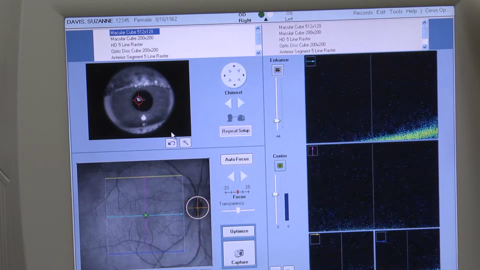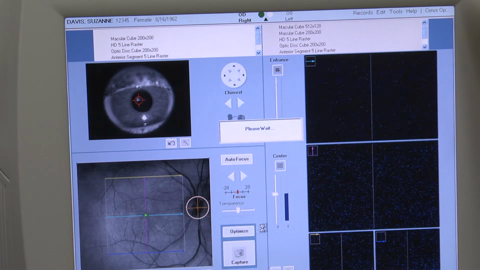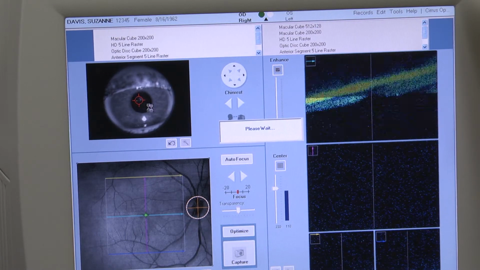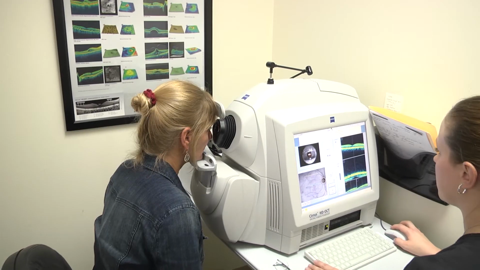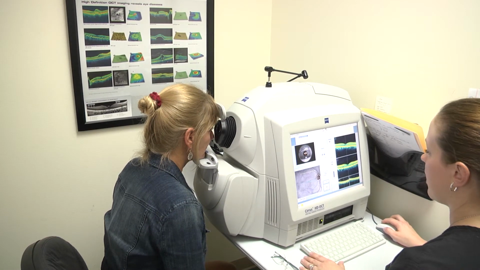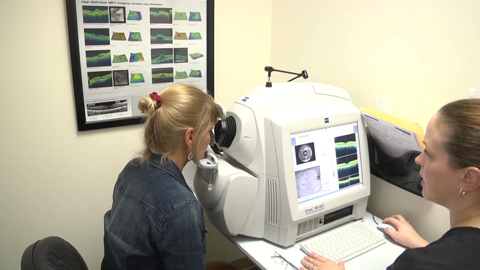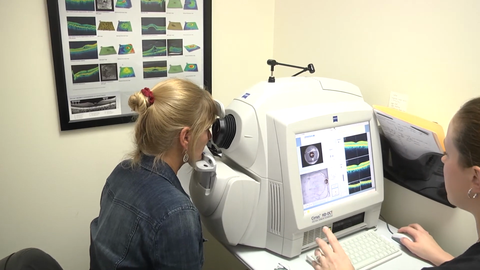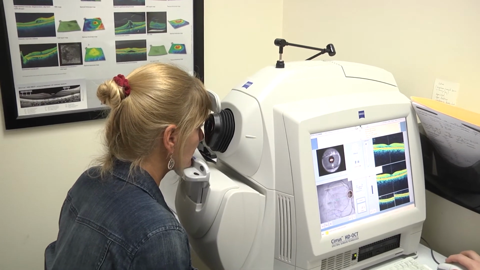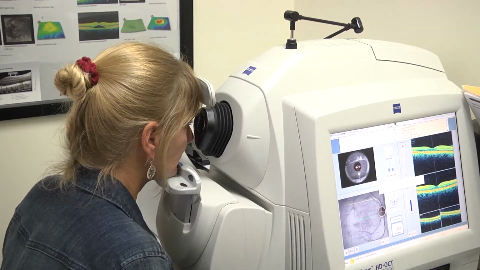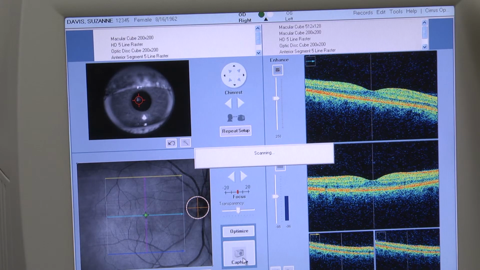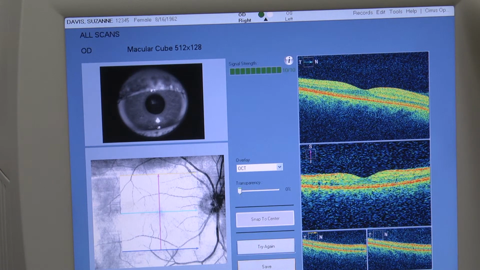At this point, you're going to hit the button Optimize. This will bring everything into focus. Once you're happy with your image, you're going to ask the patient to blink several times and then press Capture. Ask them to hold it, do not blink, don't move. Once it's done, you'll review the picture. If you're happy with it, you'll hit Save.